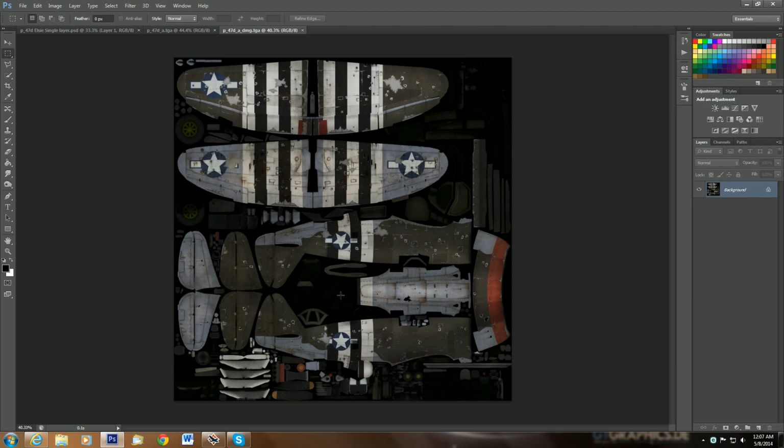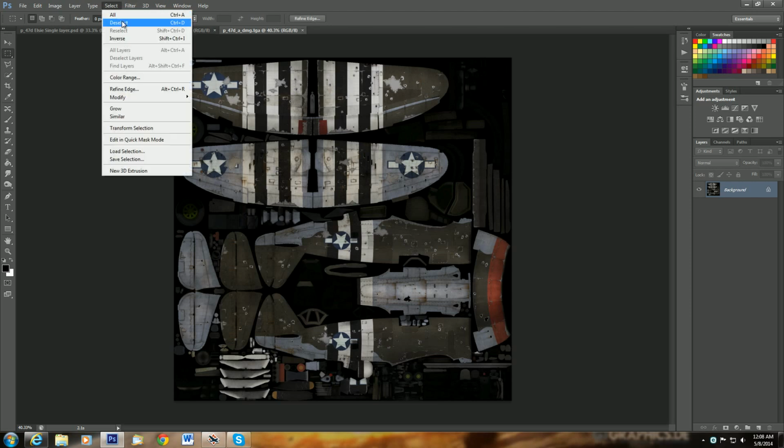So here we go. We're in the damage file. We have our marquee tool selected to square. Now you don't have to be real precise and try to get the edges when you do this selecting.